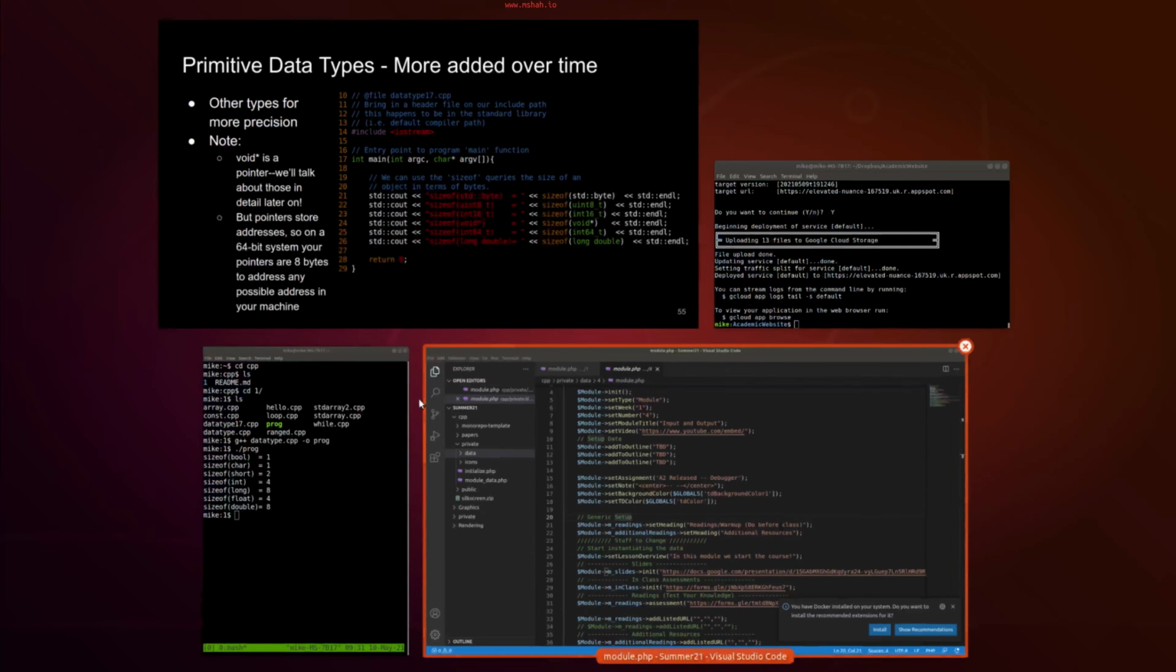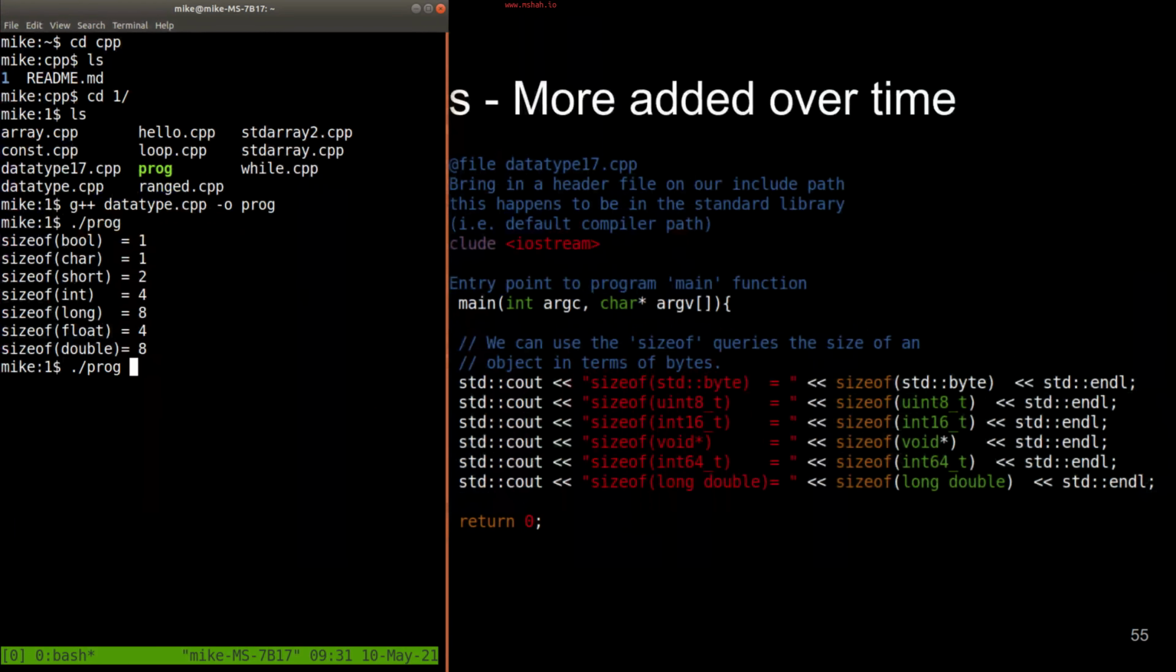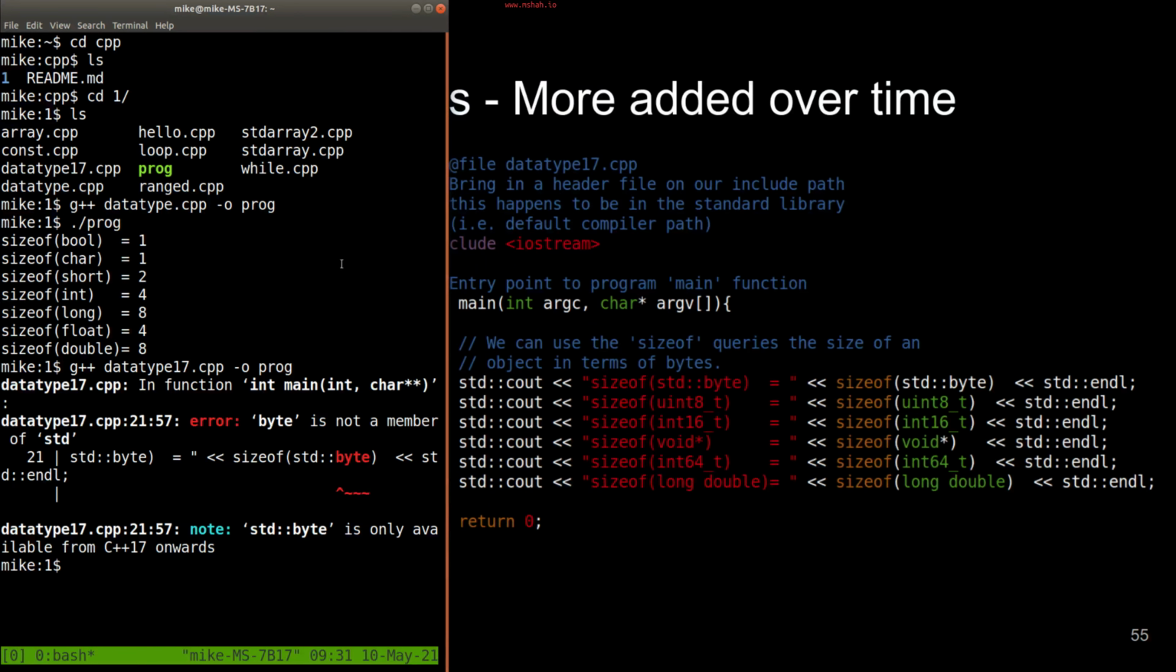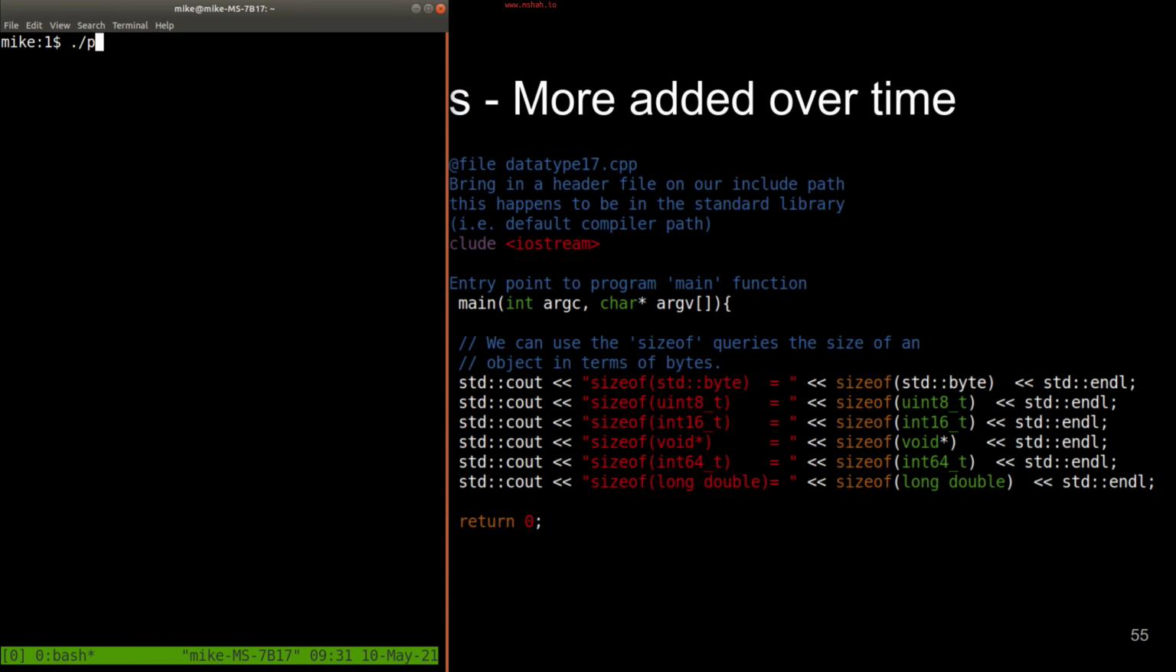Let's see, to the next slide, there's other types for more precision too. So we're not just limited to those types, right? C++ is an extensive language. So we have the ones up through C++17 here. Oops, actually we need C++17 here. Do that. So occasionally you'll see me make errors. I like to leave those in the videos so you can learn from them.